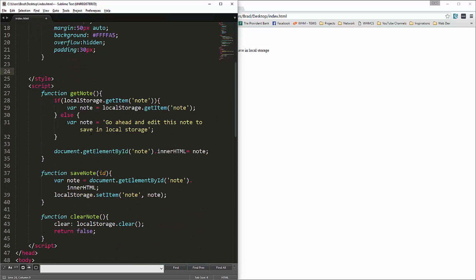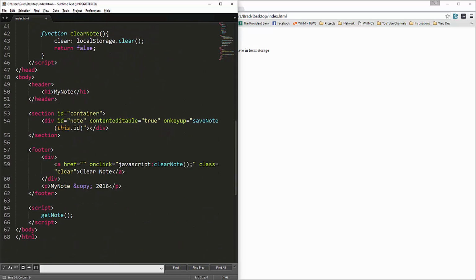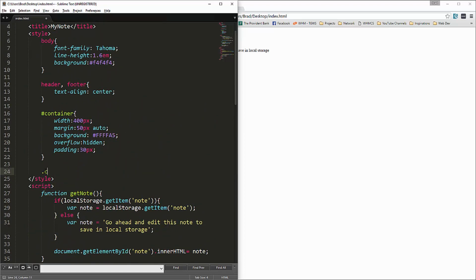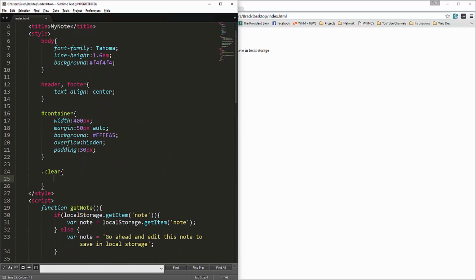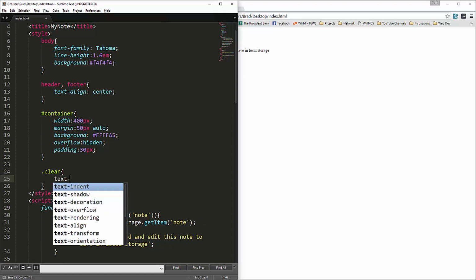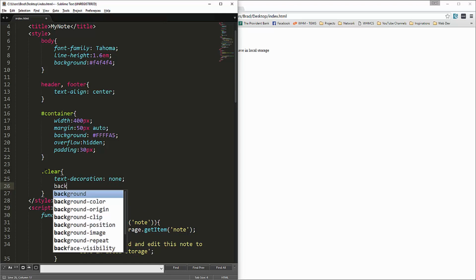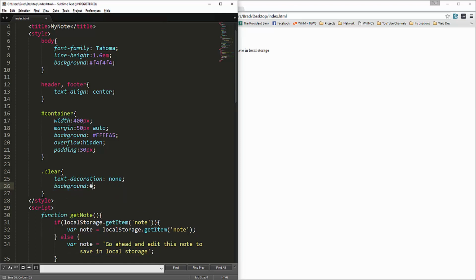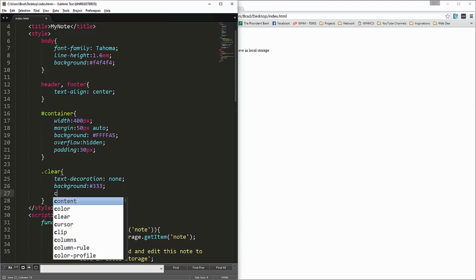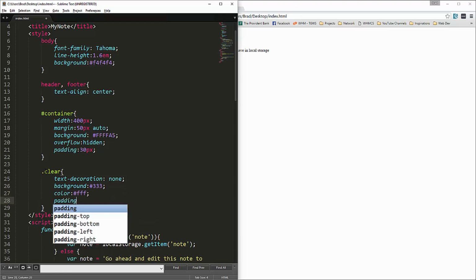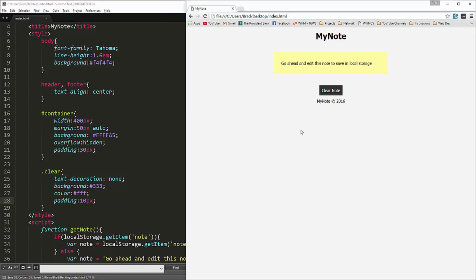Okay, and then for the clear button, I think we have a class on that. Yeah, class equals clear, so we'll say .clear, and I just want to remove text decoration and set a background of dark gray, a color of white, and a padding of 10 pixels. Let's save that, reload, and there we go.